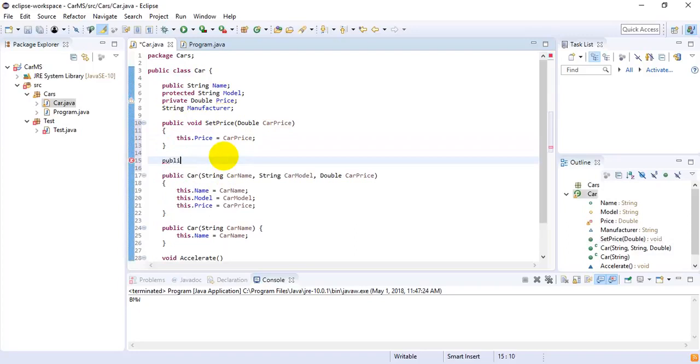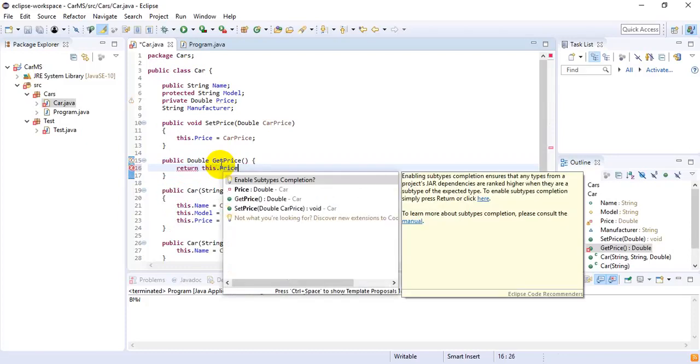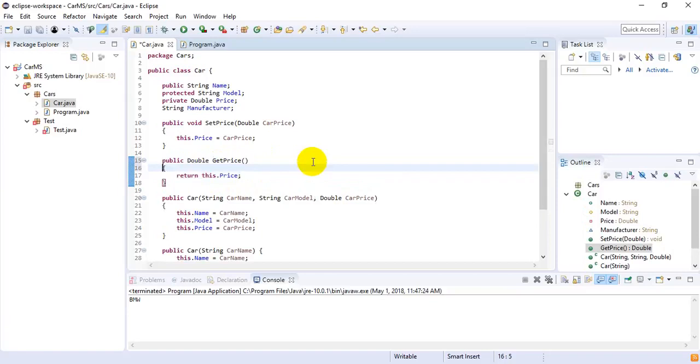So I have to write public double, as the function will return a double value. I'm going to write getPrice with no parameter, and then with the curly braces I am completing this, and then I am writing return this.price. So by using this get method I will get the value of the price field of this particular class.